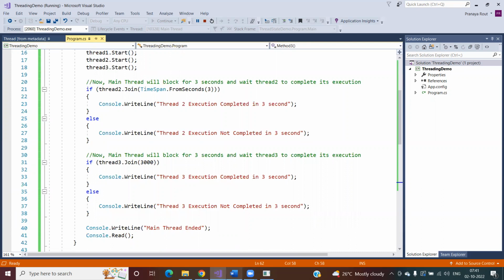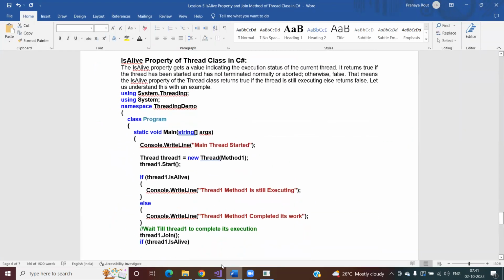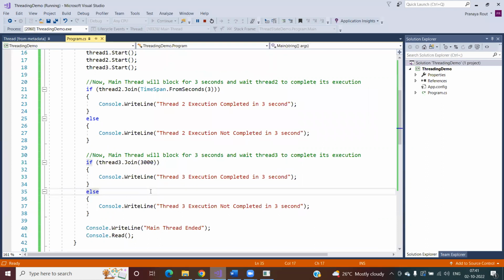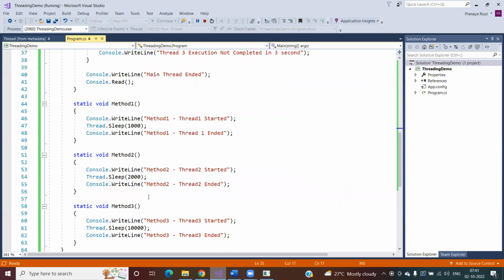Guys, any question from anyone? Sir, I have one question. Like how we are right now blocking the main thread, in a similar way, can we do this implementation within the child thread? Yes. Exactly. Within the child thread, you can create further threads. You can block those threads.